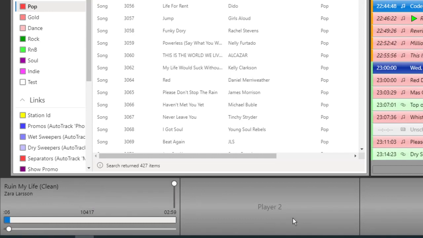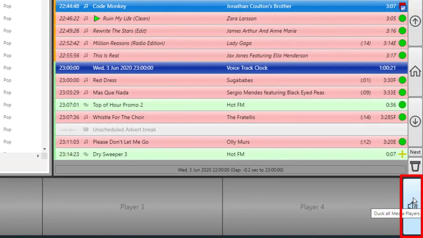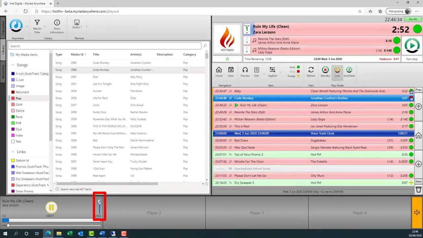Well, the final feature to tell you about on the media players in Myriad Anywhere is this button here. When you click this button, the volume control on every media player will drop to the predetermined duck level inside Myriad Playout. This provides you with a really simple way of ducking all the players if you are adding live voice via some third-party audio over IP or audio codec system. To unduck the players, simply click again.